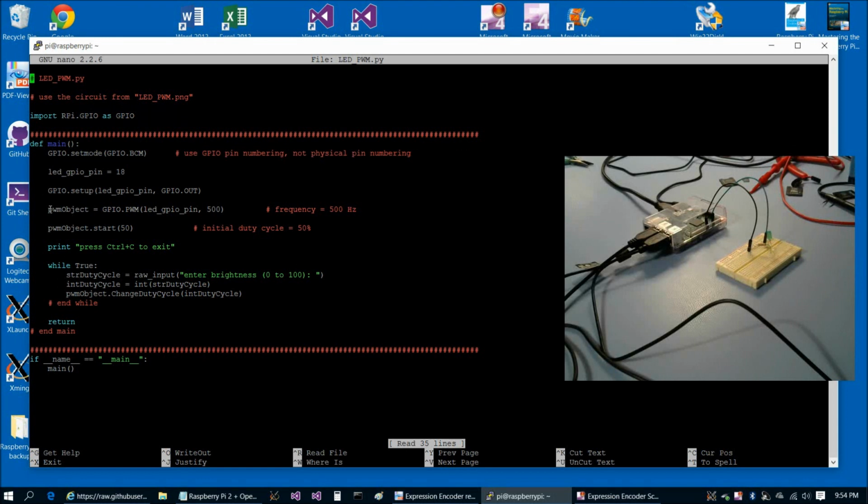Here it gets a little different. We're going to call this function GPIO.PWM, and then we're going to pass in the LED GPIO pin and then also 500. And that is the frequency in hertz.